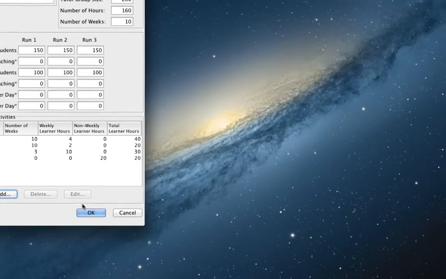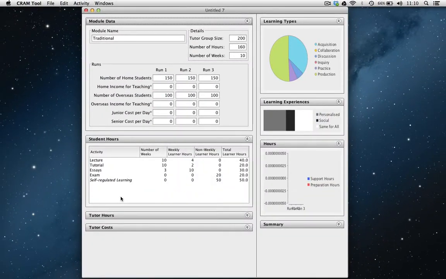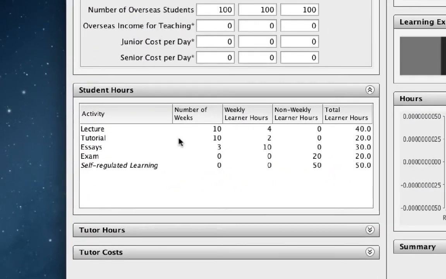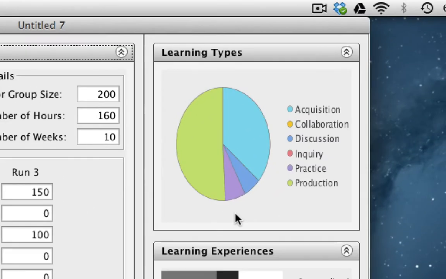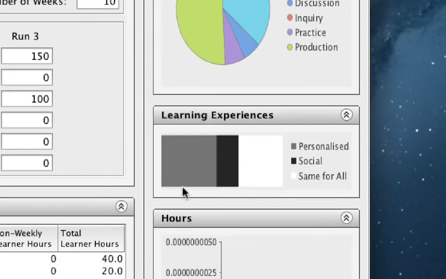So that gives us our course. Let's see what this looks like. So here we can see the number of student hours that we entered earlier, and we're expecting students to spend 50 hours in self-regulated learning. Here we can see what kind of learning types the students would expect to encounter during the course. It's mostly production, but the next most likely activity is that of acquisition and discussion or practice. The learning experiences are divided between things that are personalised, social, and same for all.